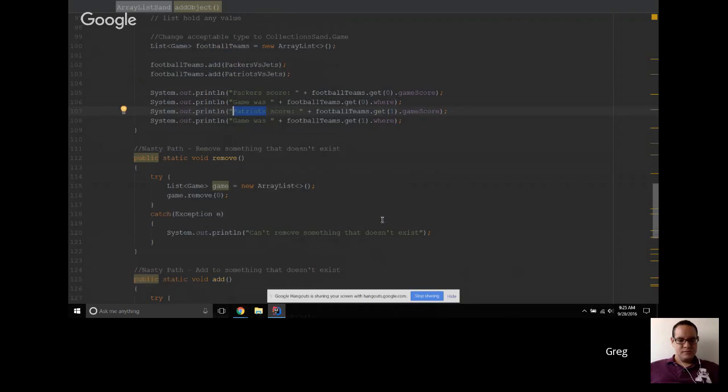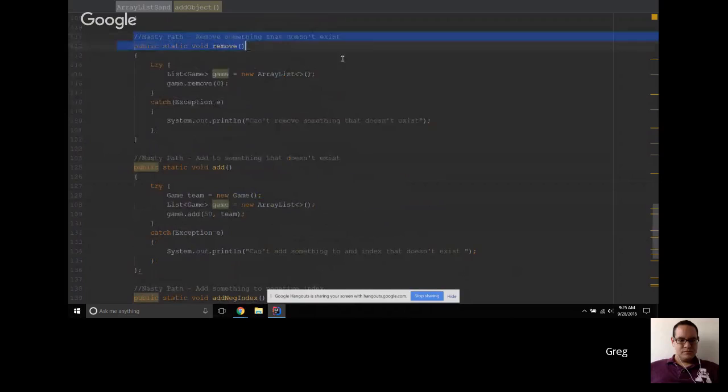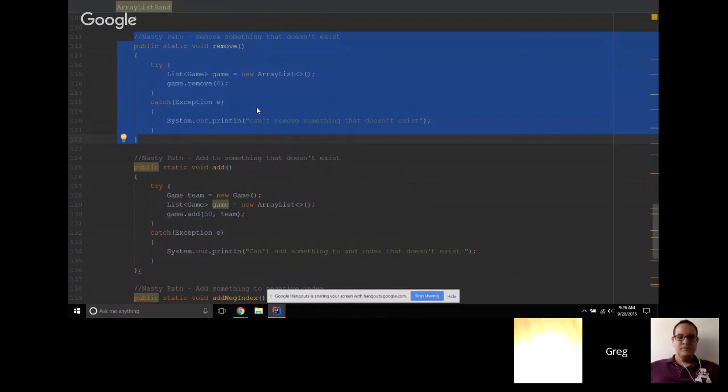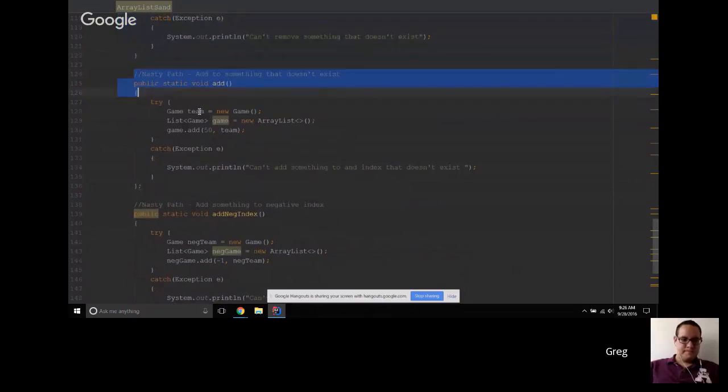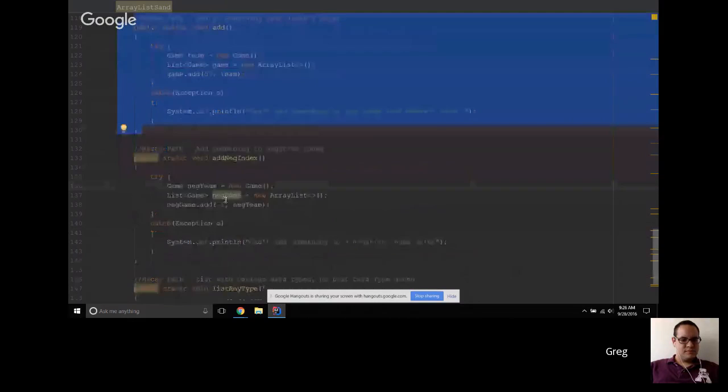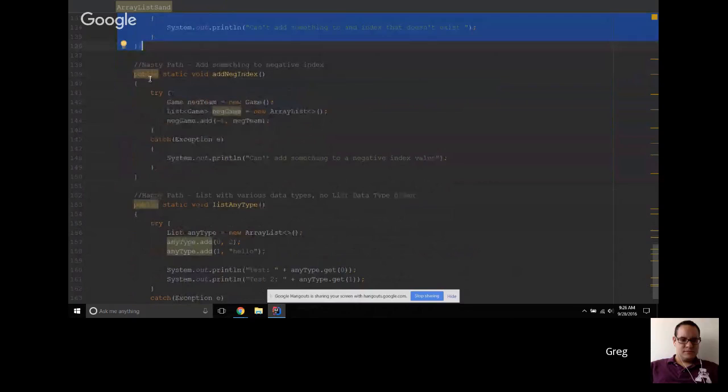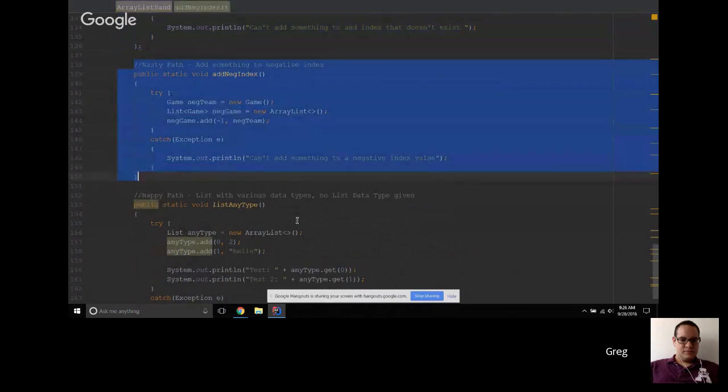So here are a couple nasty paths. I can't remove something that doesn't exist. That throws an error. I can't add to something that doesn't exist. And the next nasty path is adding something to a negative index. That doesn't work.